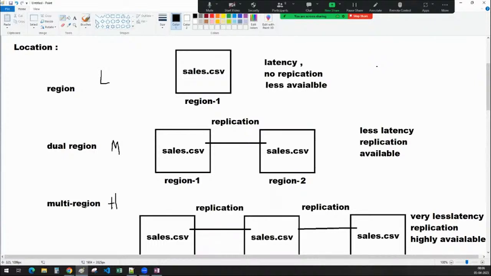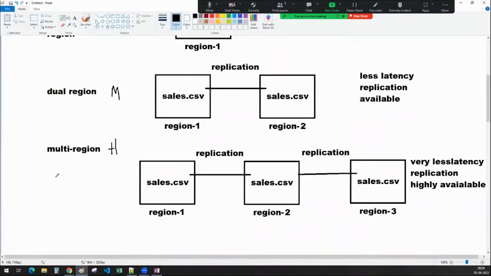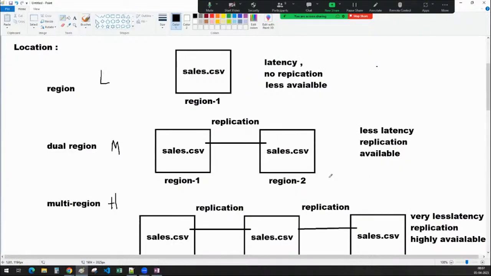So what is the thing that you have to get from this location is that, according to your requirements, sir, if it's okay for me if it is less available, that is fine. I don't need a replication. I want less cost. You can go for region. No, at any cost, I don't want to lose the data, or at any cost I want the data to be available all the time. In that case, you can go for this one. Okay, so this is all about the location, sir.